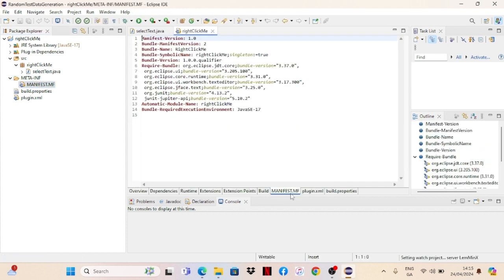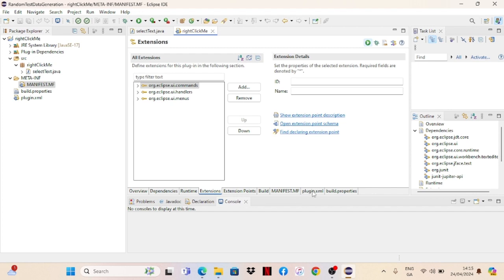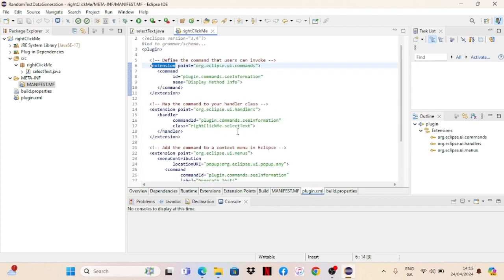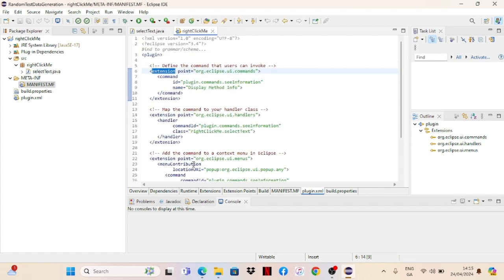Then come down to, you should have installed your dependencies and your extensions, and then you should have a new tab called plugin.xml. Just copy and paste in what you've copied from my GitHub into this and just save it, okay? So now you have my code, and you have my plugin.xml, and you have everything set up and you're all ready to go.